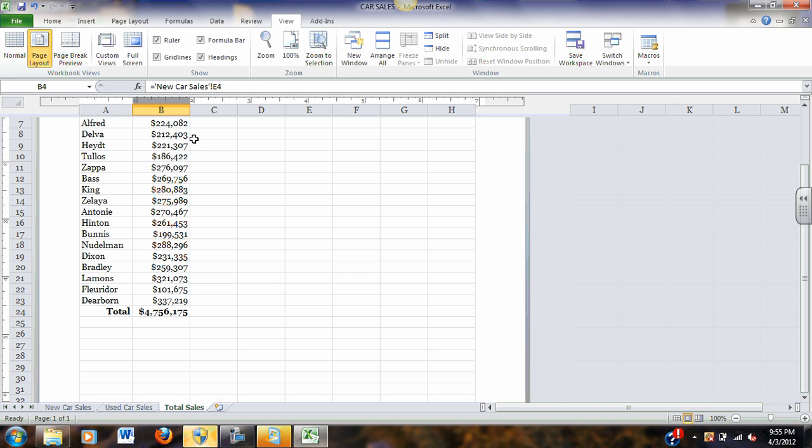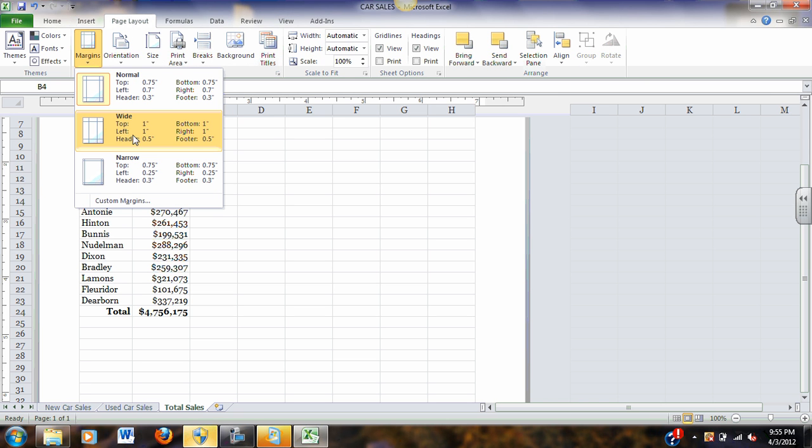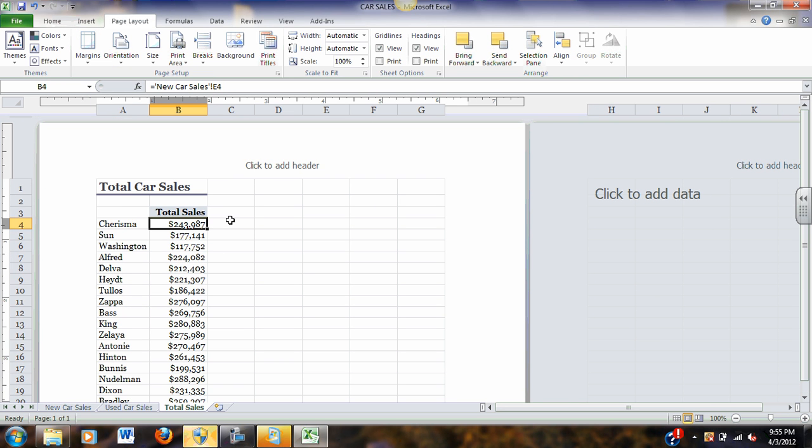Now we're going to change the margins. So in page layout, we're going to select the page layout ribbon. We're going to select the margins, and we're going to select wide. Okay, since we're only having one column there, we can widen up the margins to put the data more towards the center of the piece of paper.